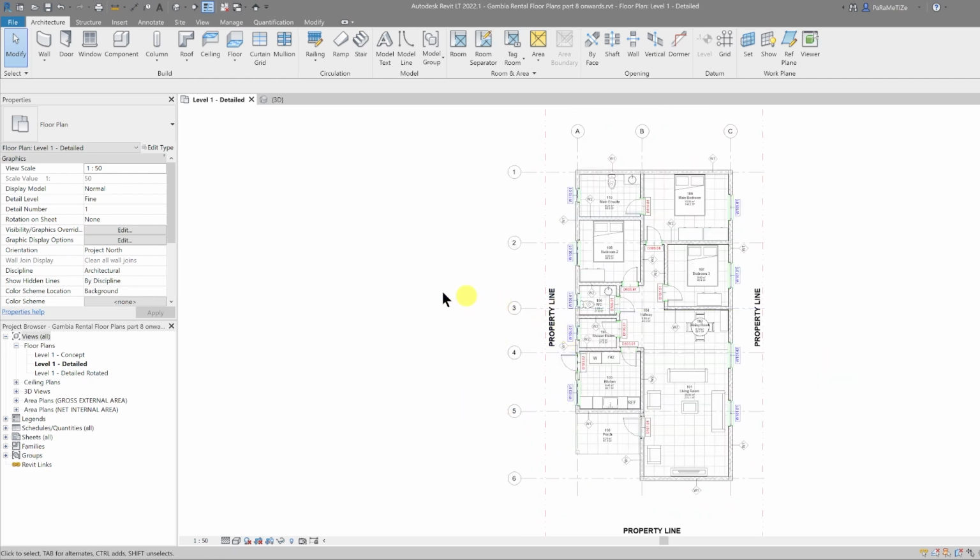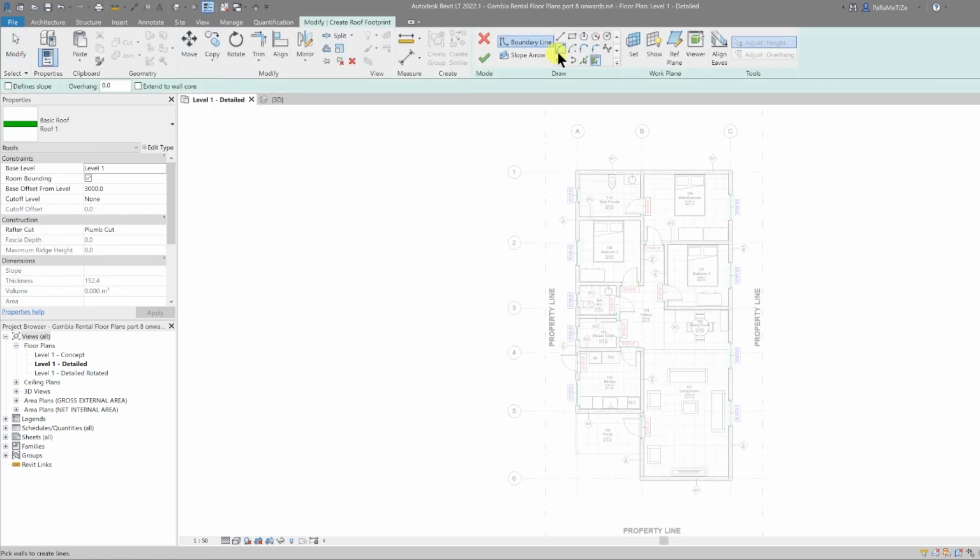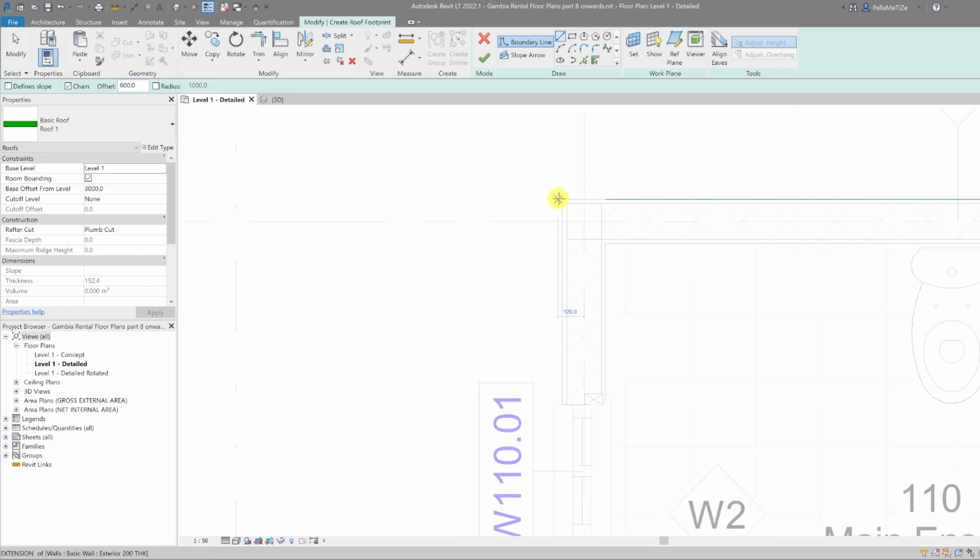Okay, so now that the columns are done, I'm going to add a roof to our project. So under the architecture tab, the build panel, I'm just going to select the roof drop down. Then I'm going to do roof by footprint. I'm going to make sure I select the line tool, and then I'm also going to offset this by 600 millimeters. And then I'm going to draw the outer boundary of my roof.